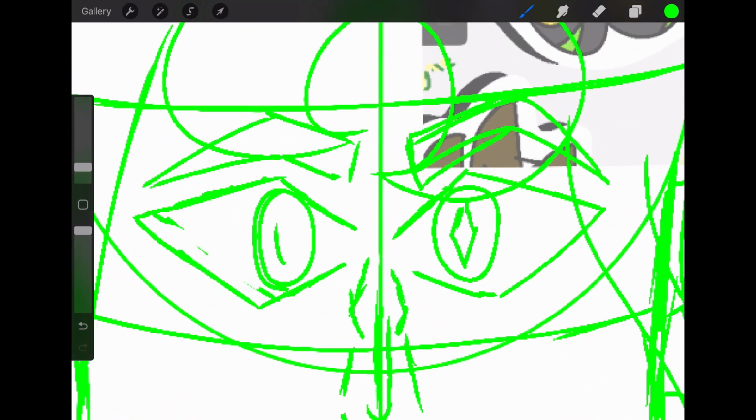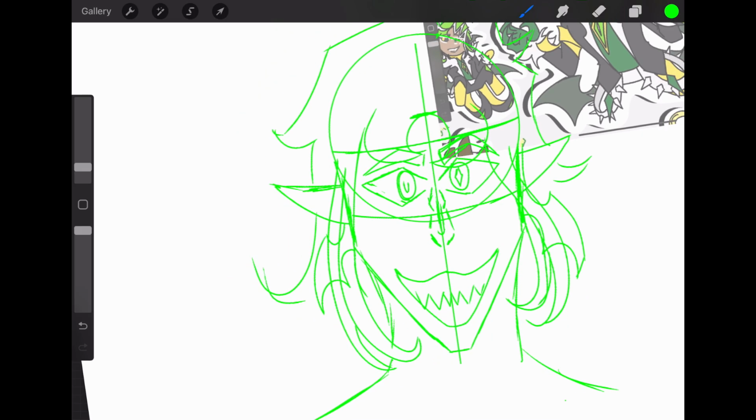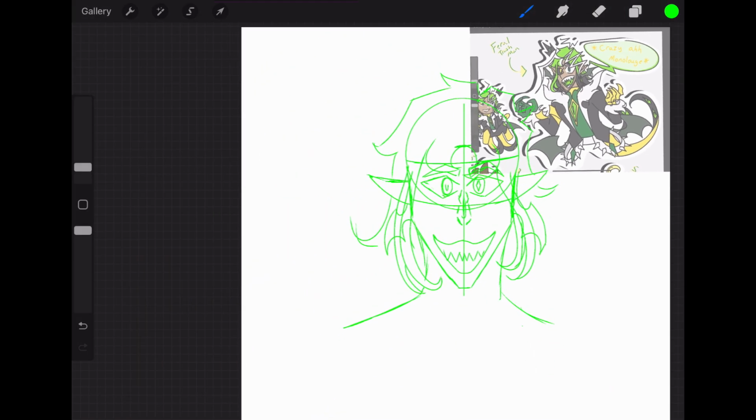TL also has differently shaped pupils. One is going to be a diamond shape while the other is just the regular oval shape.